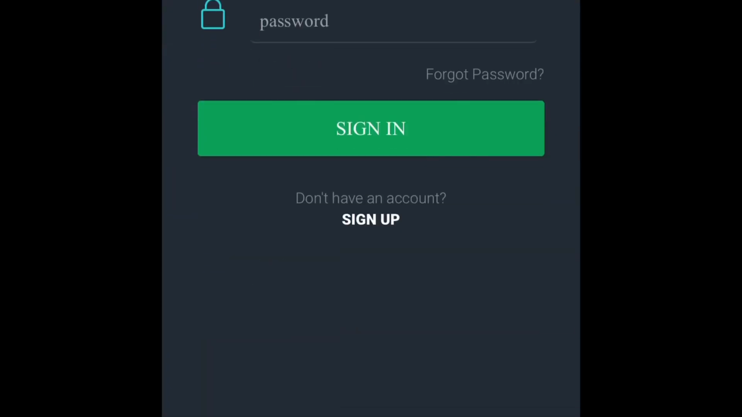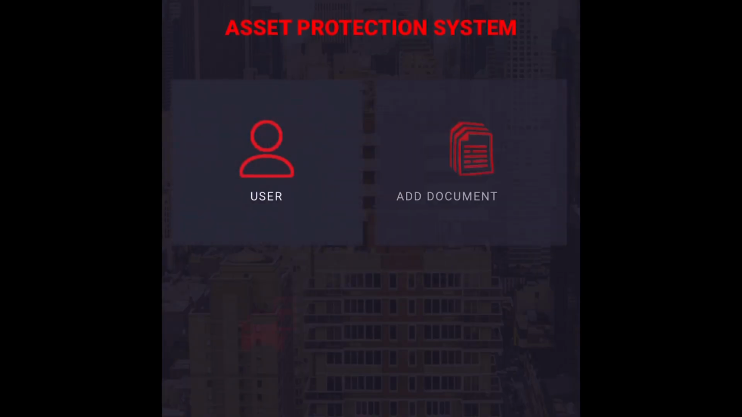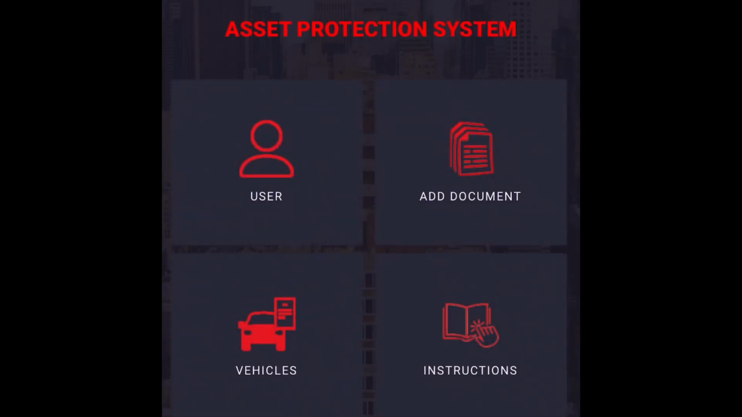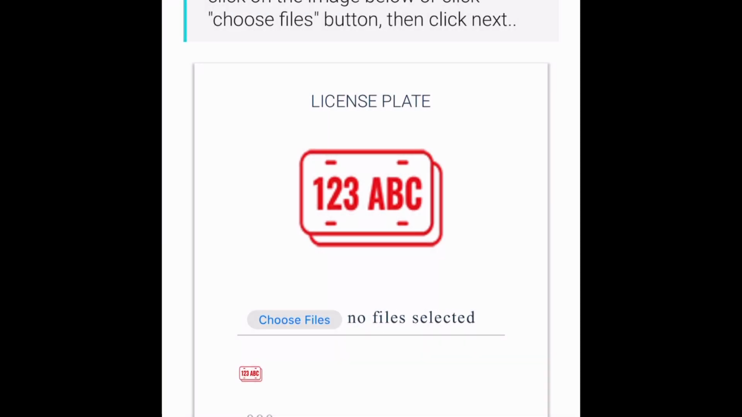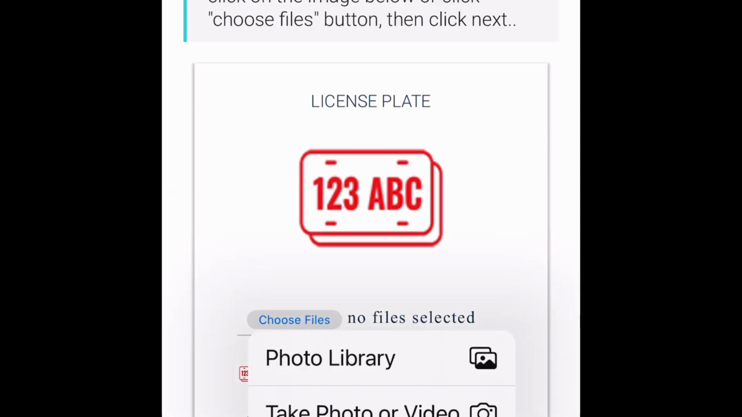First thing you'll do is sign in with a password. Then you'll go directly to adding a vehicle. Once you add a vehicle, you'll be prompted to take a photo of your license plate and manually enter it into the system.